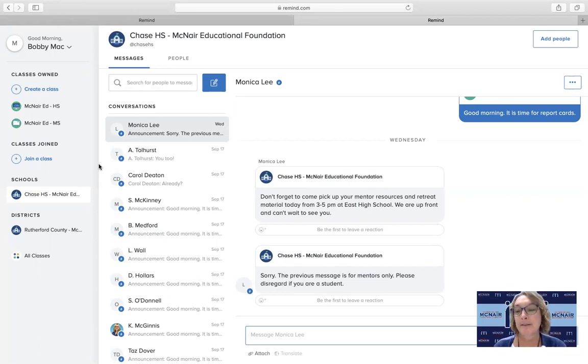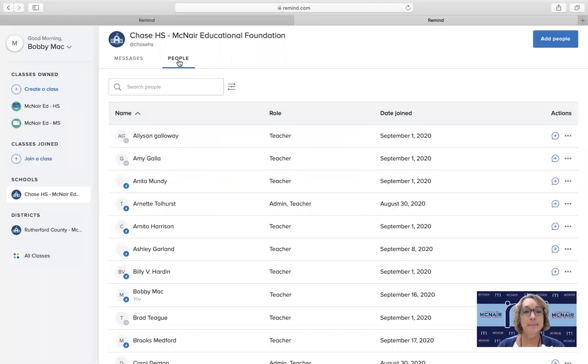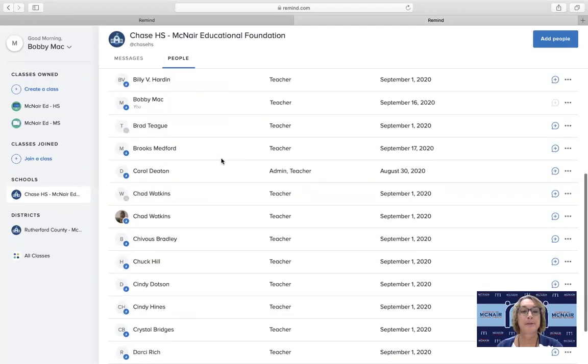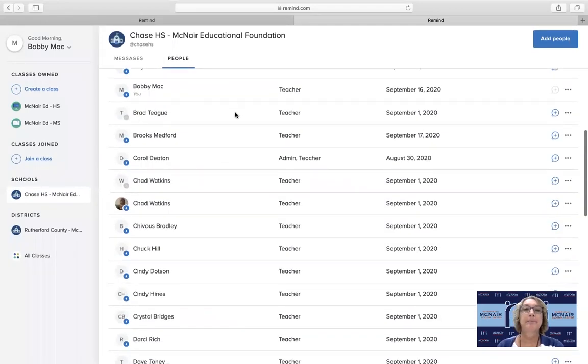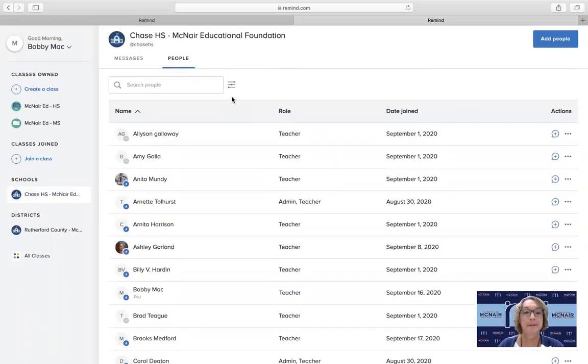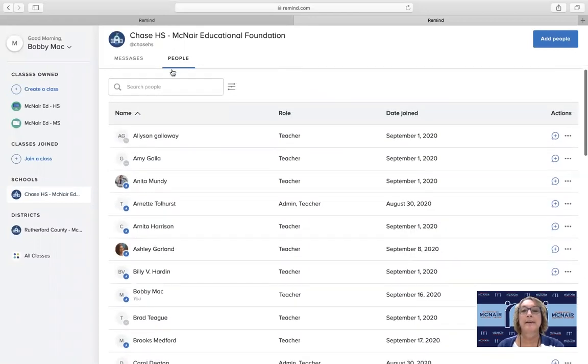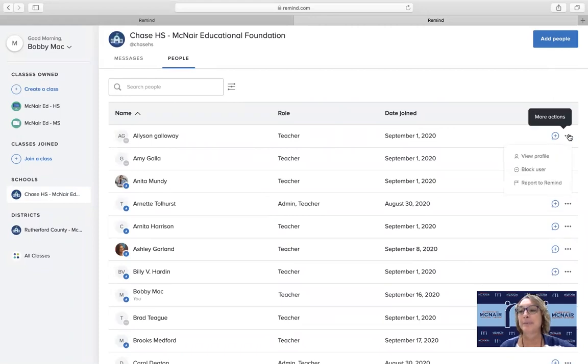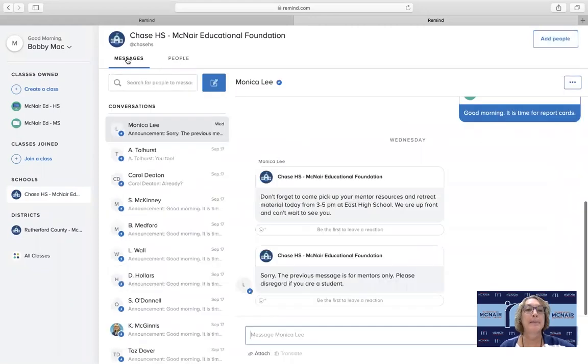And then the next thing you want to do is be able to send a message. So you want to be able to send a message to your students. On this home screen, you can see all the messages you've sent to this point. And you can click here and you can see the people in your classes. So these are all the people that are in my classes for Chase High School. So it shows all of our mentors and people that are here. So they're all in there. And you can go through and you can look at them. You can delete them if you want to with these little buttons. You can take them out. But we don't want to do any of that for right now. So anyway, you can see your people that are in your classes, but you go back to messages.